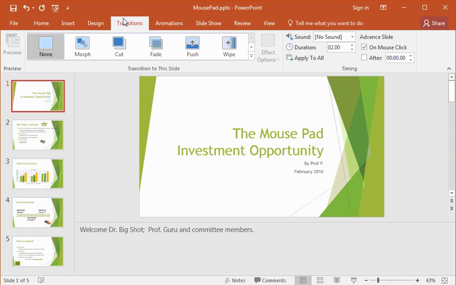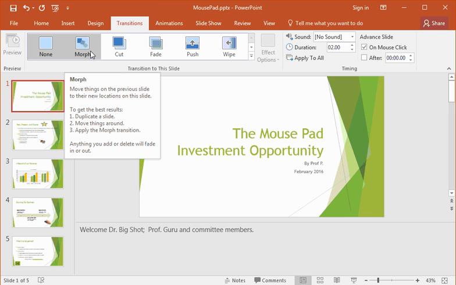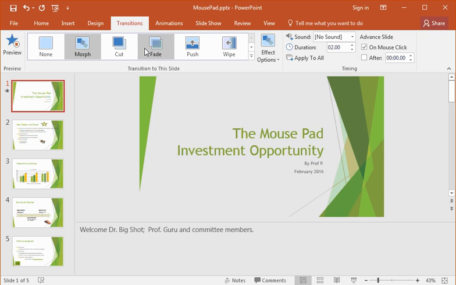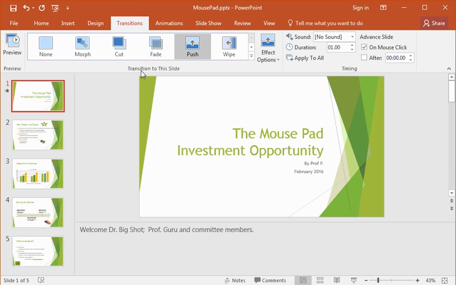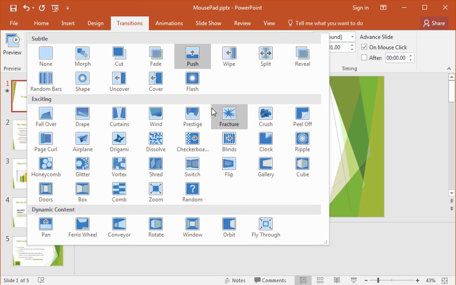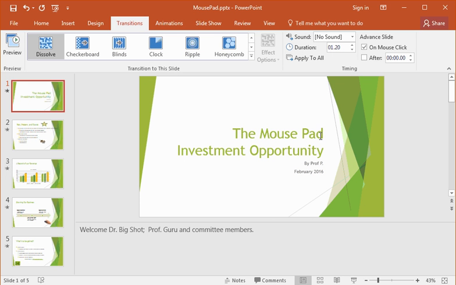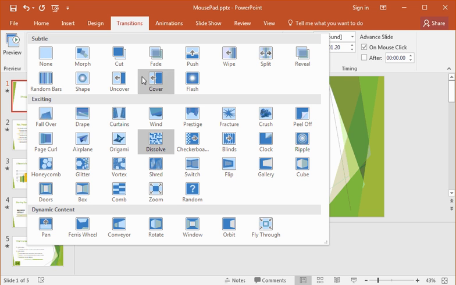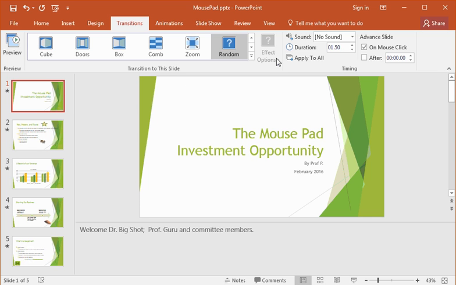The first, transitions. So transitions talk about how one slide changes into another. Cut just moves, fade, push, wipe, and so on and so forth. The quickest and easiest way is to choose either one particular one that you like, checkerboard, dissolve, etc., and we want to apply to all. Or you can choose random transitions. There's normally one that says random transitions. There we go. And I'm going to, again, apply to all. All right. So adding transitions, quick and easy way to liven things up.